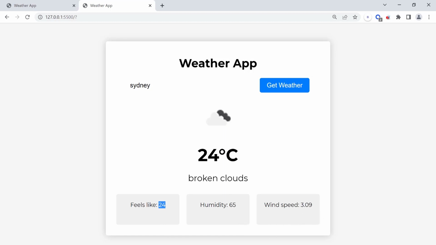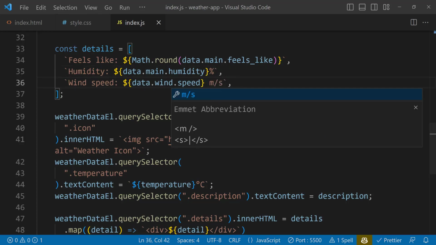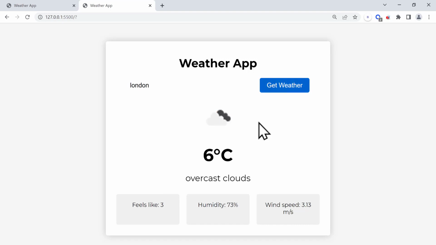But we don't see that actually. Okay, for the humidity here at the top, you just add the percentage here, so you can get the percentage. And for the wind, we can just add a space here, and then we just say meter per second. Okay, now probably it works better. So let's, for example, test London again. Okay, 73%, and then also we get the meter per second.